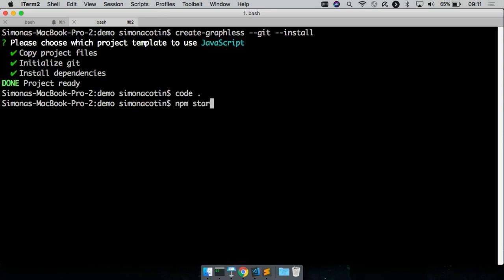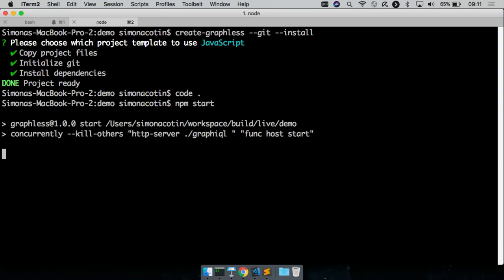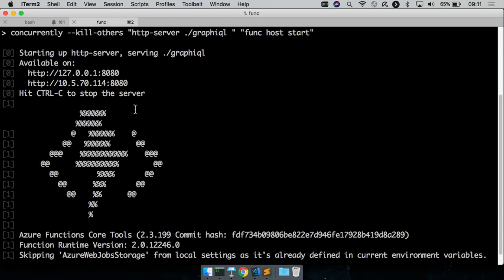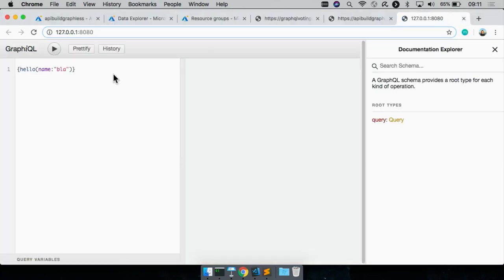And at this point, I can go into my terminal and run npm start. And this will start the entire application for us. It will start an HTTP server that will host our graphical UI, and it will also start the Azure Functions runtime. So right now, we are using Azure Functions locally on my Mac to run a GraphQL endpoint.